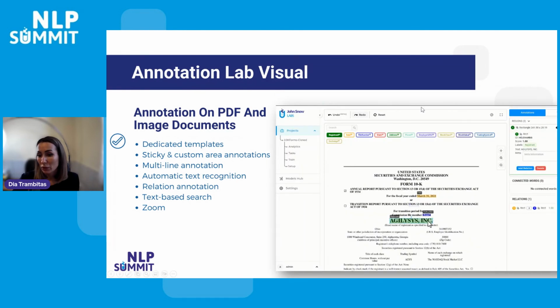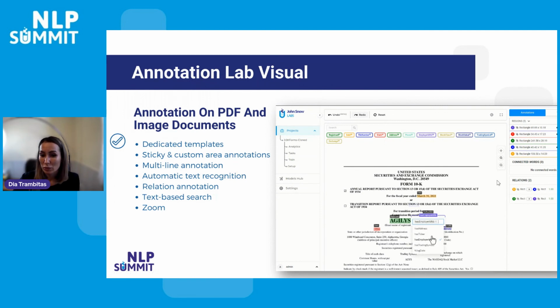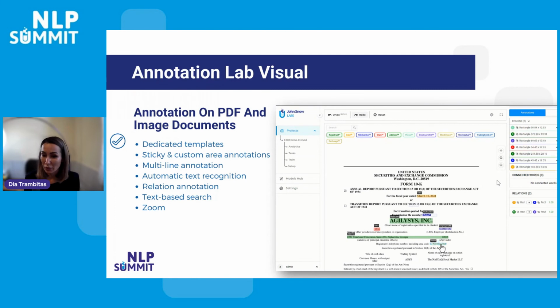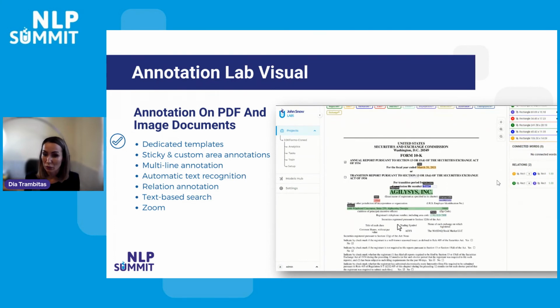So this is how the annotation is done. We'll have a very similar interface as the one for the text documents. On the upper side, you see the taxonomy. We have text-based search features on top of those images. We have the option to easily click on a token that will be highlighted and annotated. We support chunk annotation, sticky and custom area annotation, multi-line annotation, and automatic text recognition.